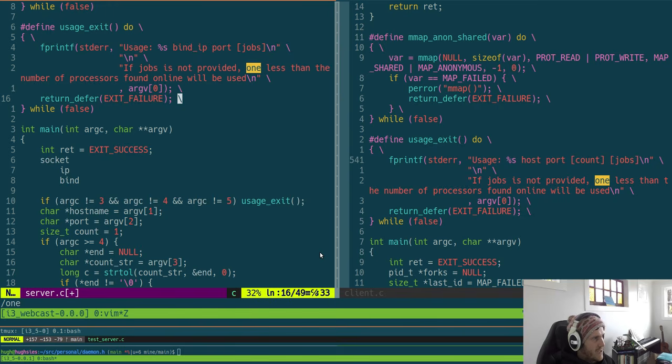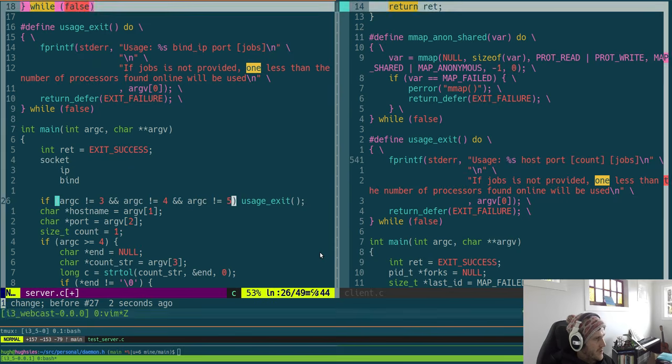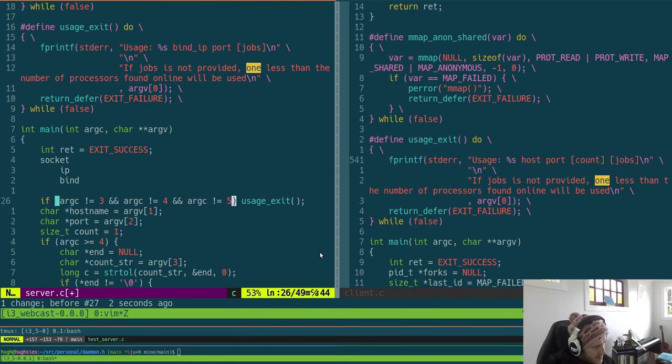So what do we want? We only really want this. Something like that. Cool. That took a bit longer than what I wanted to do. Cool. So here we have this was bind IP.